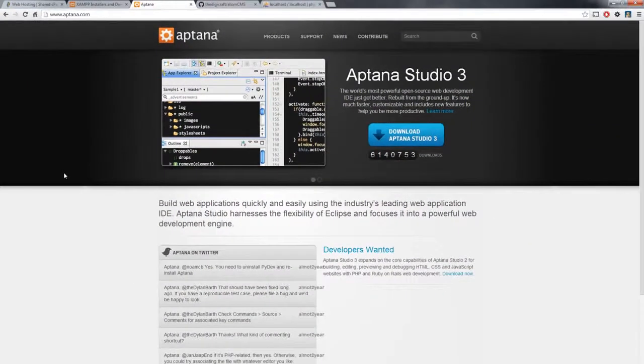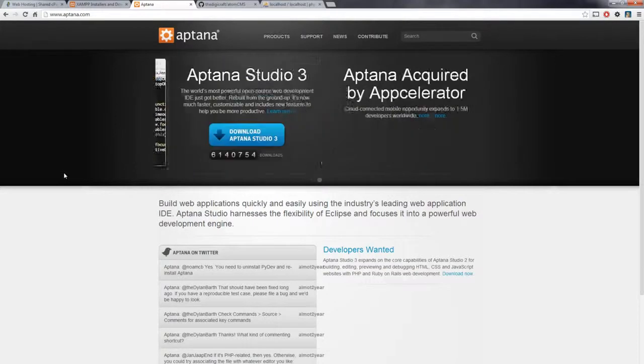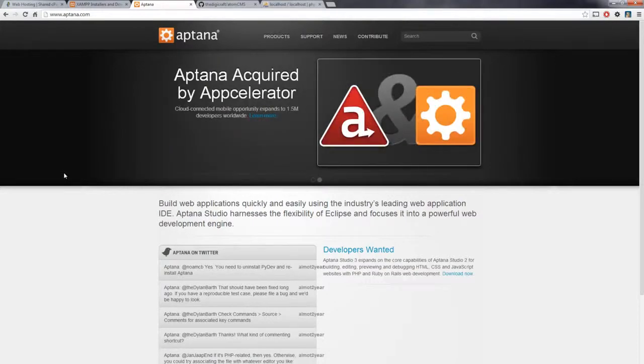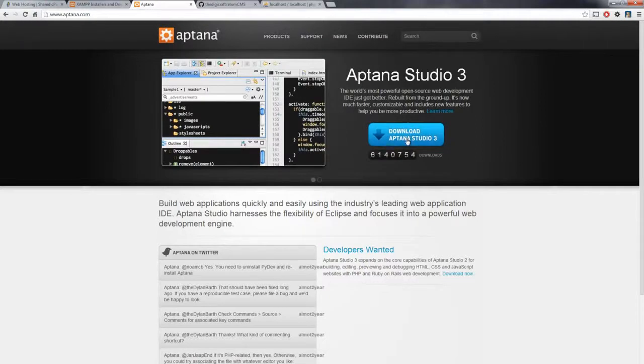Now moving on to the IDE, we talked about it very briefly in the first video. But if you're going to follow along with us and use Aptana, just go to Aptana's website, and there should be a download button right here on the right. If not, you can go to products and find that download button as well. So you want to go ahead and download it.